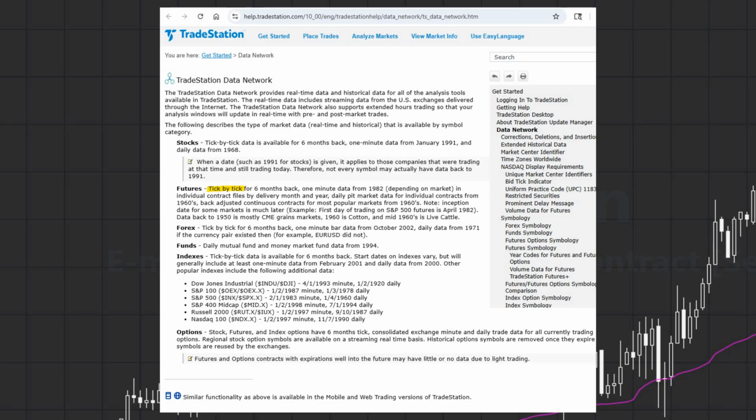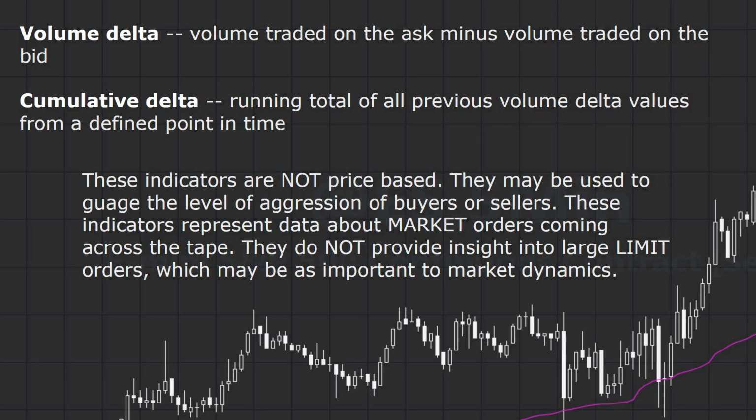Surprisingly, these indicators did not come preloaded or native on the TradeStation platform, but they can be easily coded in EasyLanguage. If you know how to code and want to just cut and paste it, I'll put the code in a pinned comment.